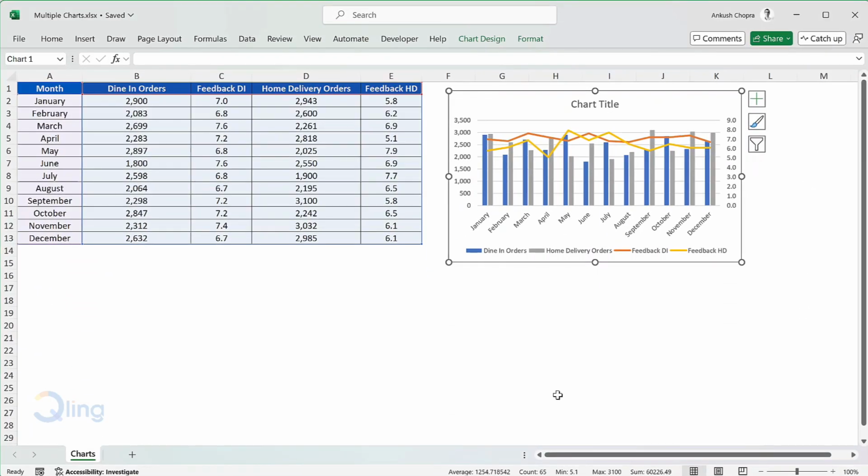Now that we've seen how to display multiple series in a single graph, let's see if it tells us more about our data. If we look at the feedback for dine-in, which is represented by the orange line, we see that it is relatively consistent. This indicates that the number of orders, which range from 1800 to 2900, do not impact the feedback. The operations for food preparation seems to be streamlined.